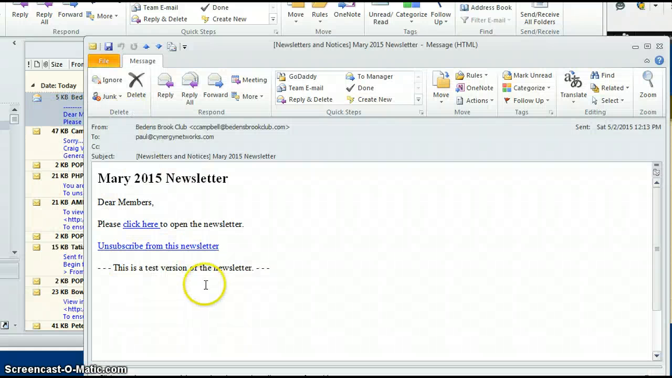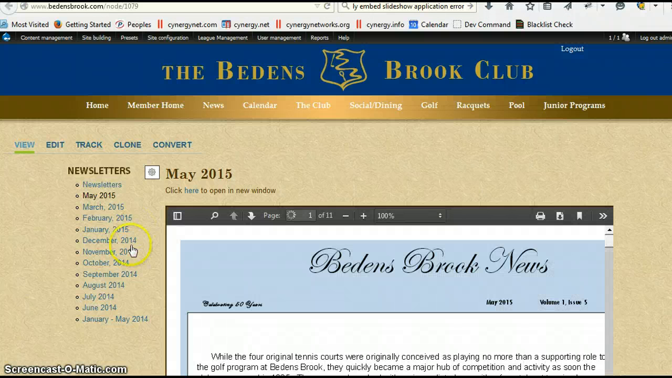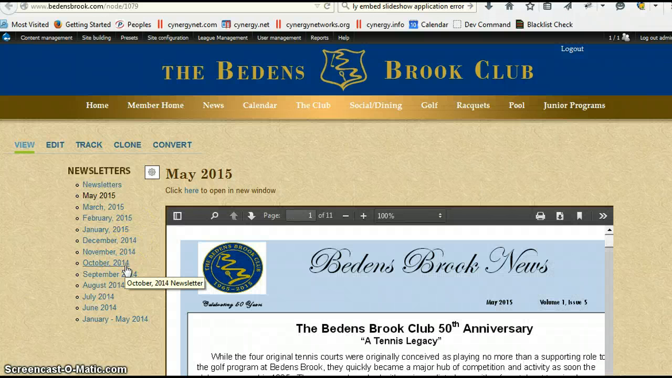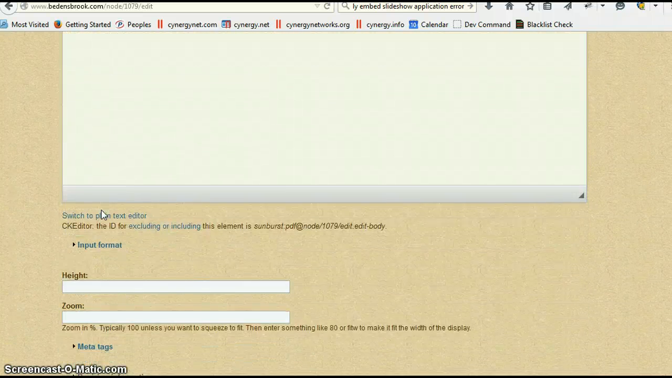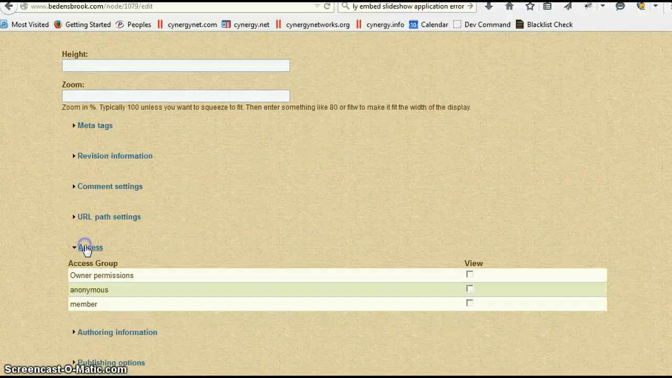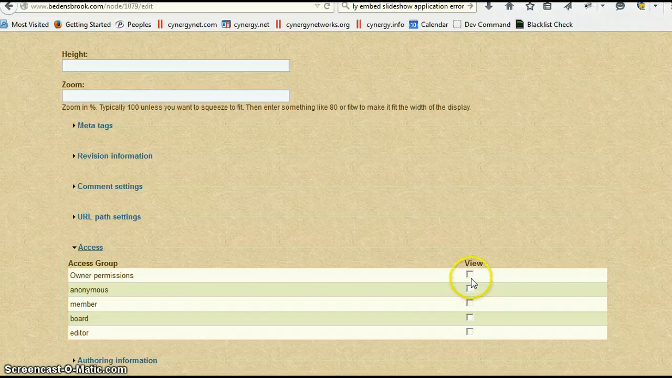And there it is. And now I can check my link. Click here. There it is. Let's keep in mind that I am logged in as the administrator. So I'm just going to double check my permissions. It's probably a good idea to log out and test it. Access. Right, nothing is checked, so the members will be able to see it.